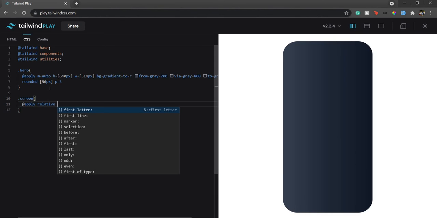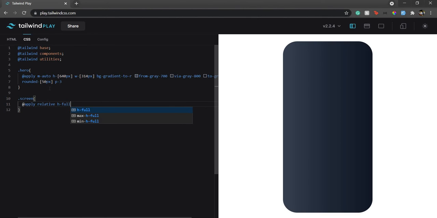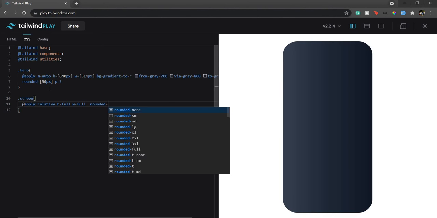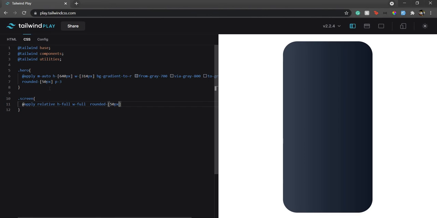You will come to know why it's relative. Then height of full, so I want this completely full height, and I also want width of full, so it should occupy the hero width and height. Then I want the rounded radius as well of 50 px, because I want it to be rounded as the main hero container or the main wrapper.